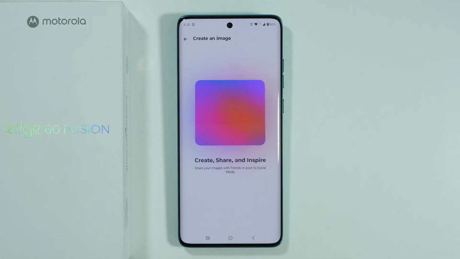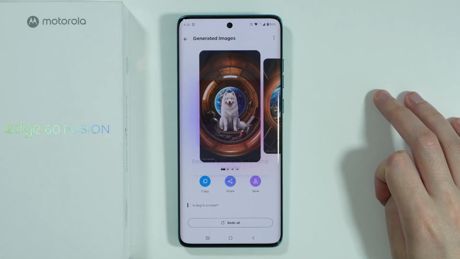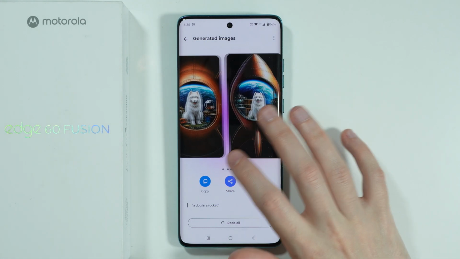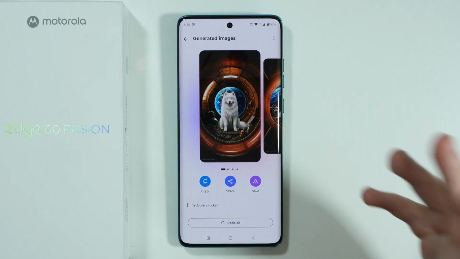Wait a couple of seconds. You should be able to get several options. So you can always choose the one that you like the most. You can always redo and so on and so forth. And there we go. We have some examples. So let's say that I like this one the most.